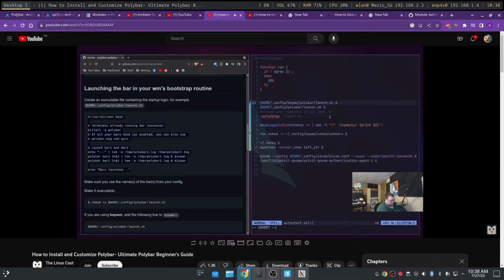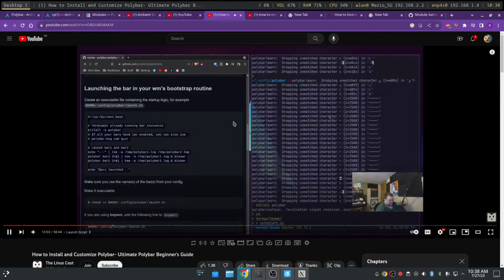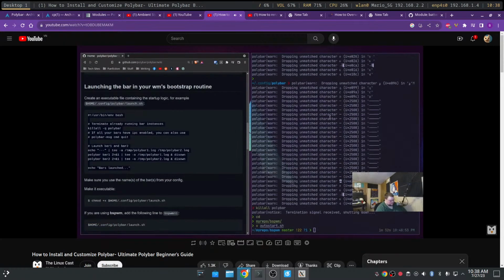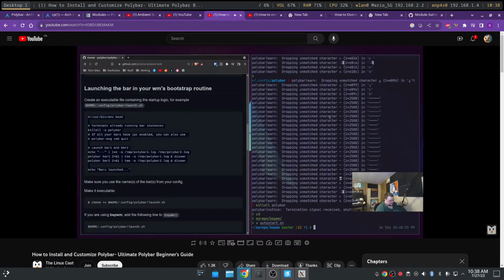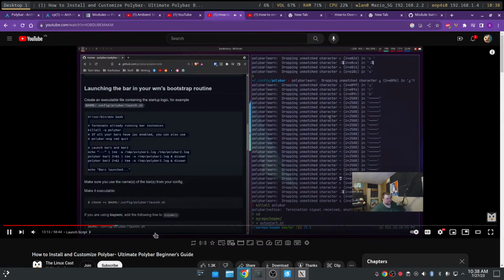And now if I restart BSPWM, we should get Polybar, and we do. And this is the standard Polybar configuration. It's completely set up this way. Now we're going to take what we have now, and there may be some things that I don't cover, but I think you will get a well-rounded idea of how the configuration works. I'm going to cover a lot of the technical details behind some of this stuff.